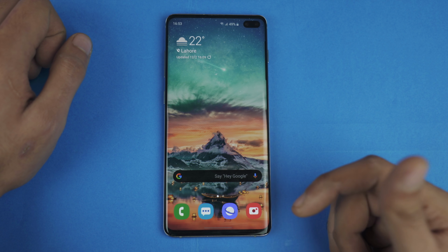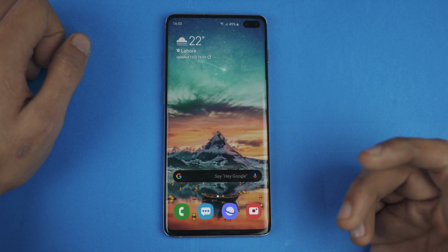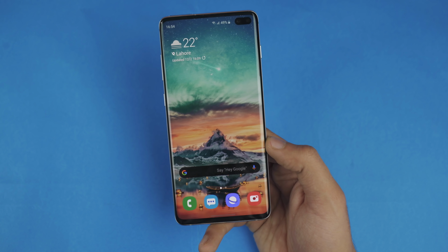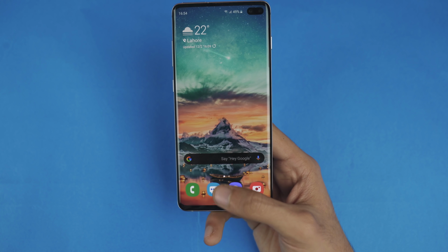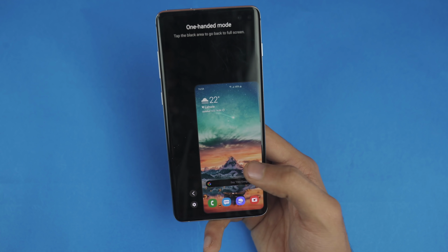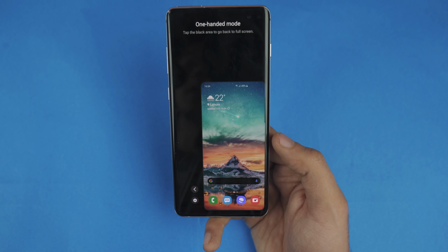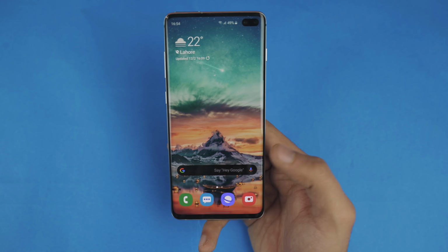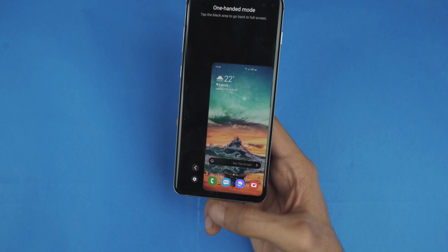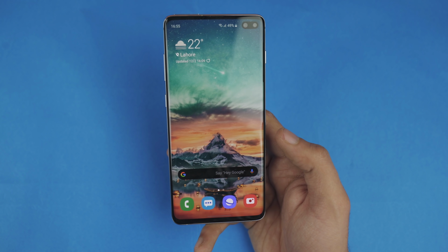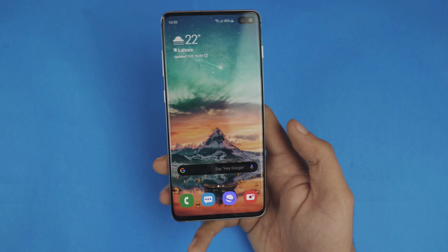Now, thanks to the new gesture navigation, Samsung has added a brand new way of accessing the one-handed operation. So to access the one-handed operation, you just have to swipe from the bottom like this, and boom, there is your little screen, everything right here in the reach of your thumb. And to go back, just tap on the black part. So I have to say it's a very nice implementation, again similar to what Apple has done and what they first introduced with the iPhone X.